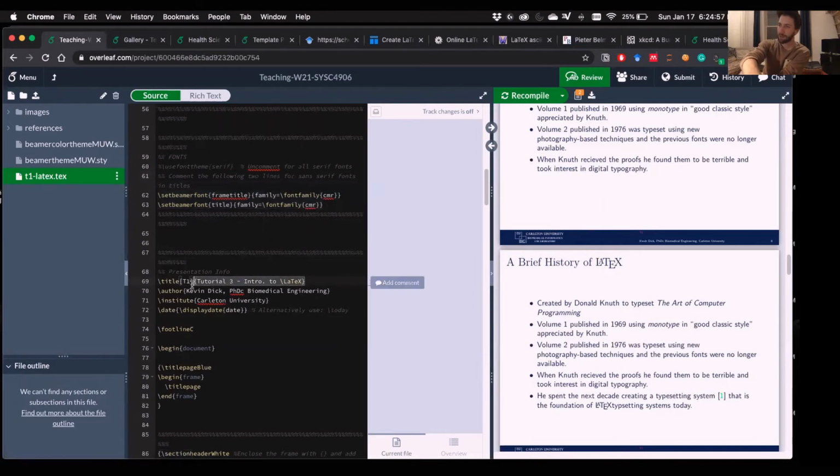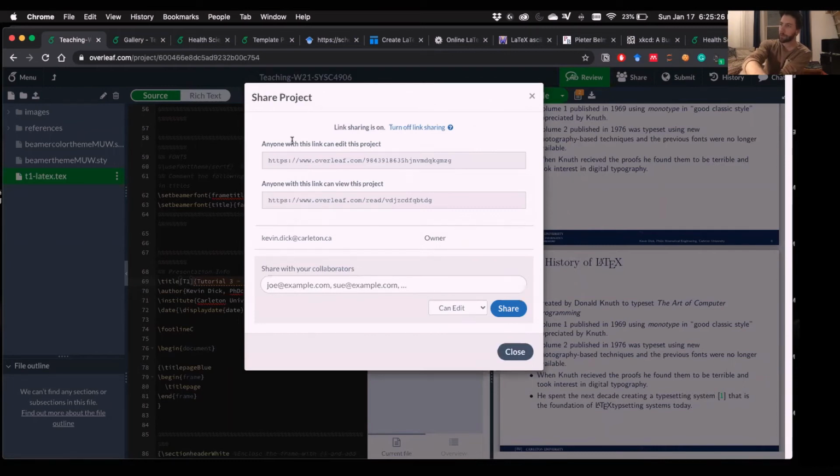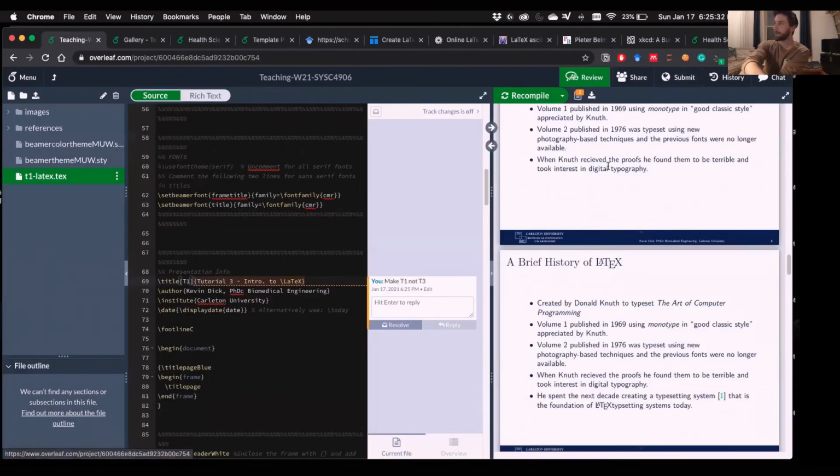So say I wanted to leave a comment for myself to make T1, not T3, because I'd want to change that back. I can leave this comment with a given timestamp, and other people can basically reply or resolve, very similar to what you would do in Google Docs, but again, only for a LaTeX type document. You could share this. So say I wanted to share with collaborators or turn on link sharing, I can generate these edit links or these view links. You basically just copy those over and send them.